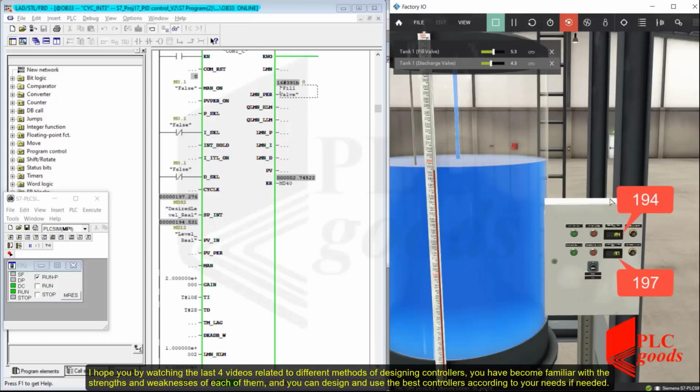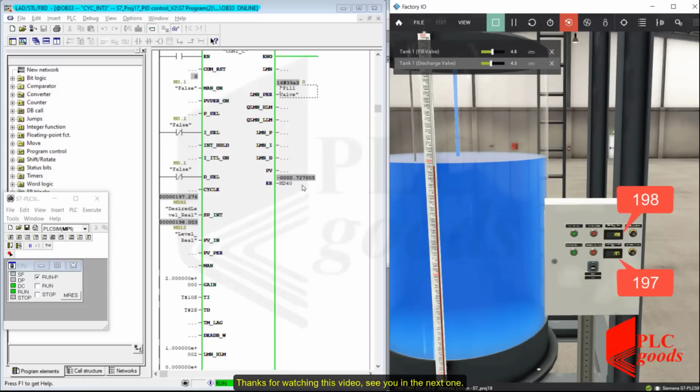I hope that by watching the last 4 videos related to different methods of designing controllers, you have become familiar with the strengths and weaknesses of each of them, and you can design and use the best controller according to your needs if needed.